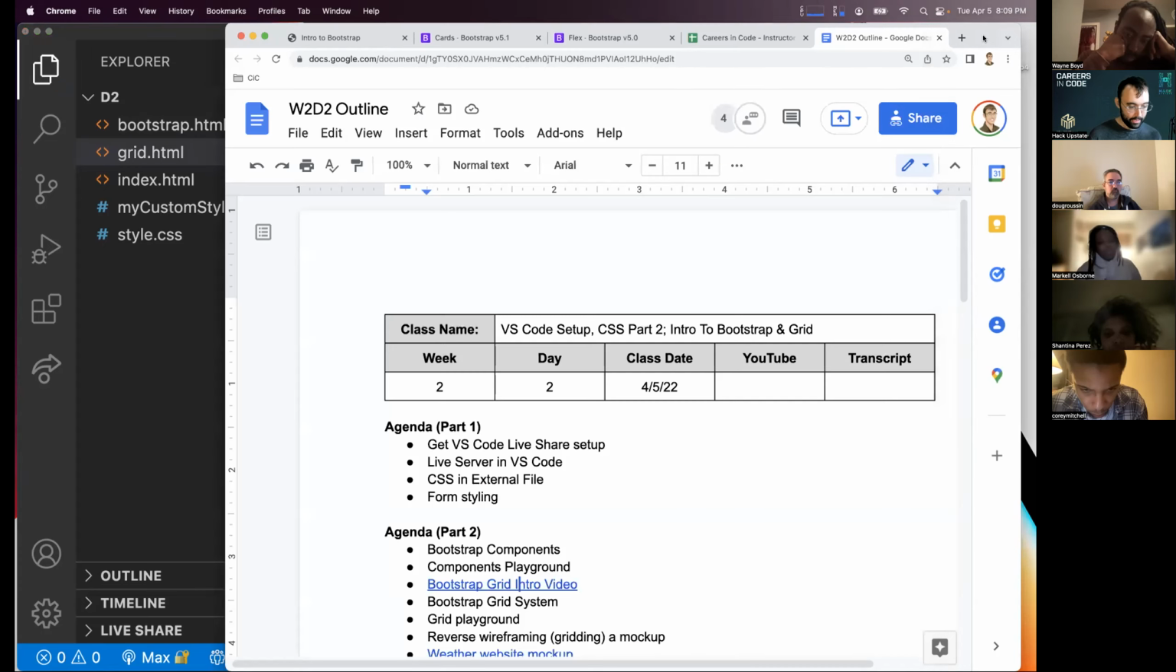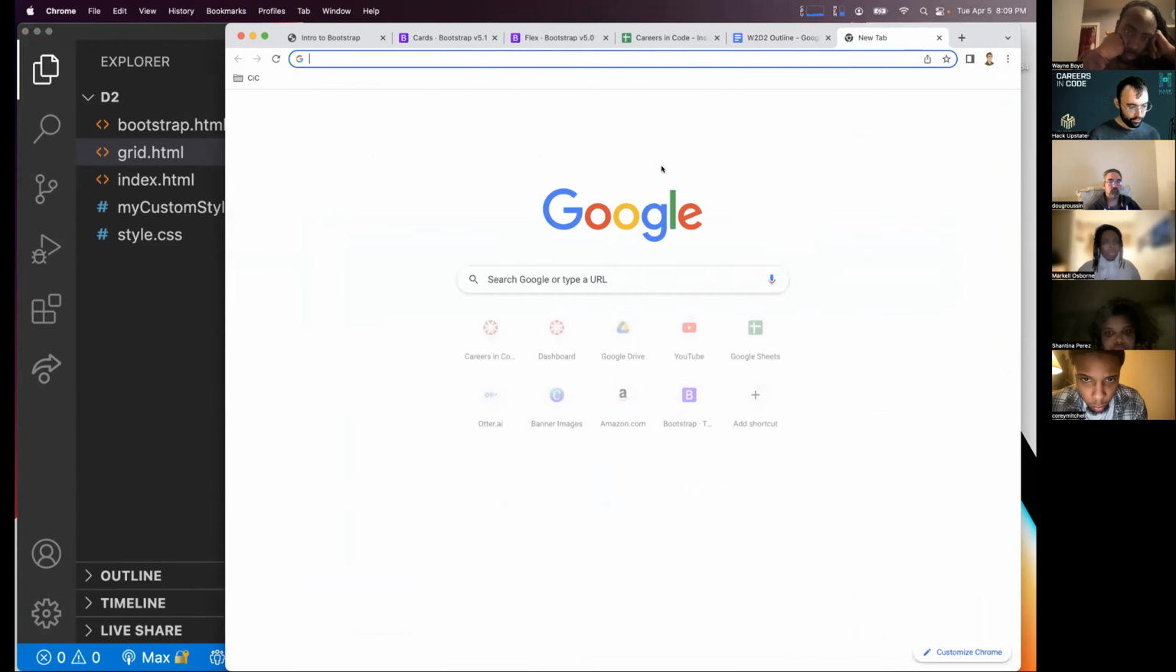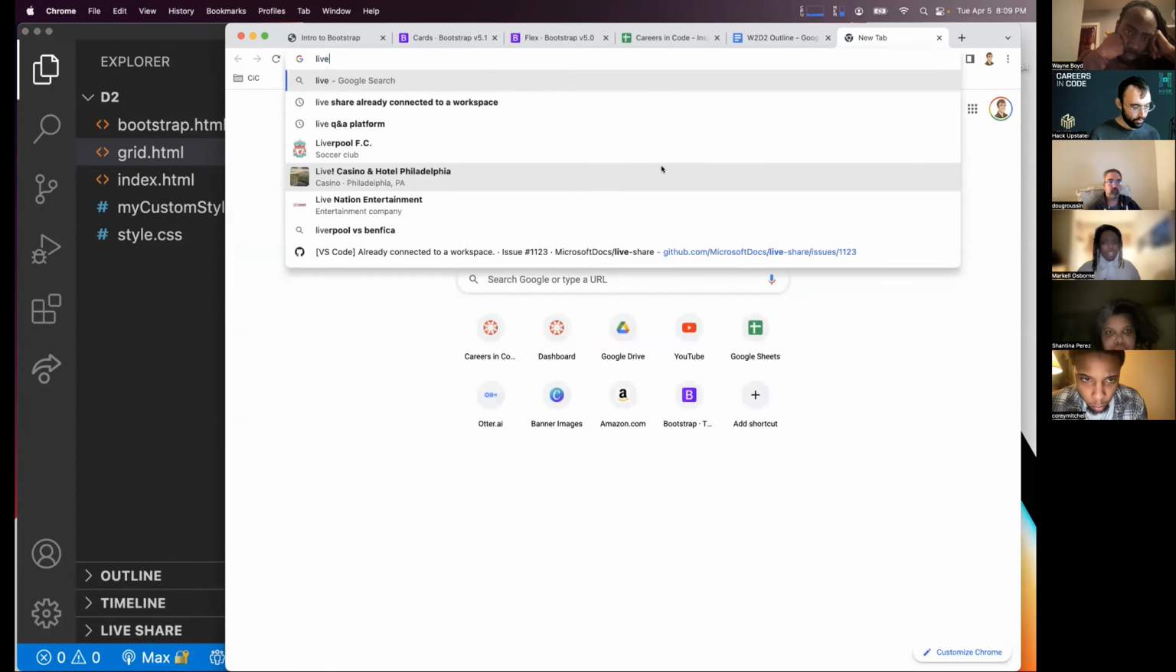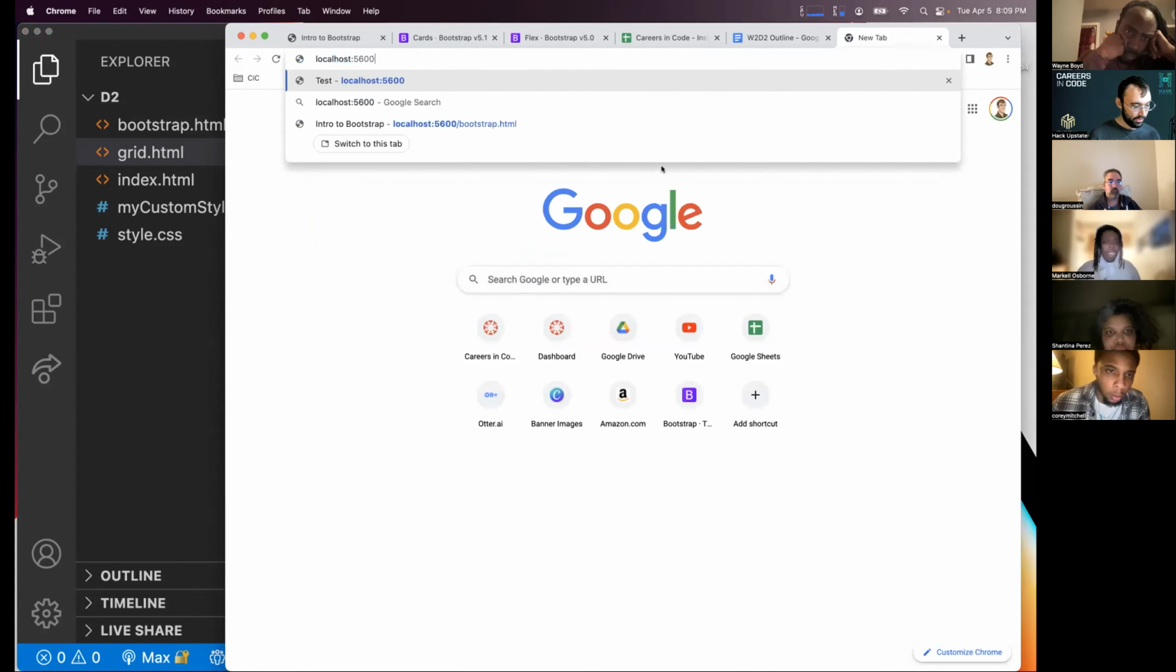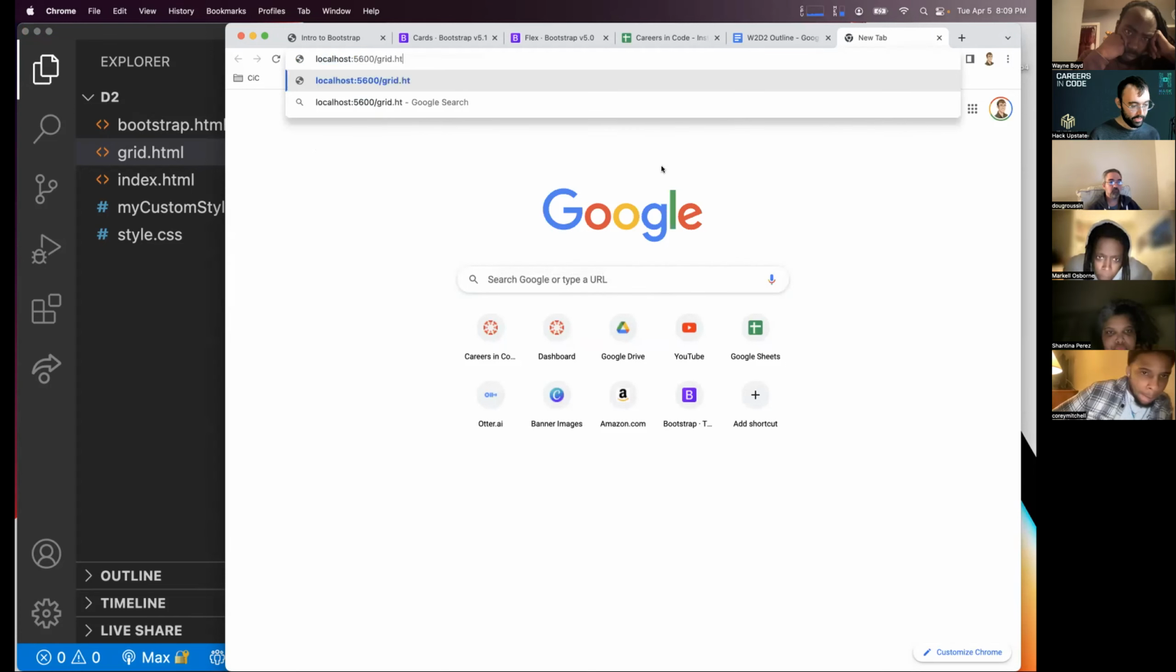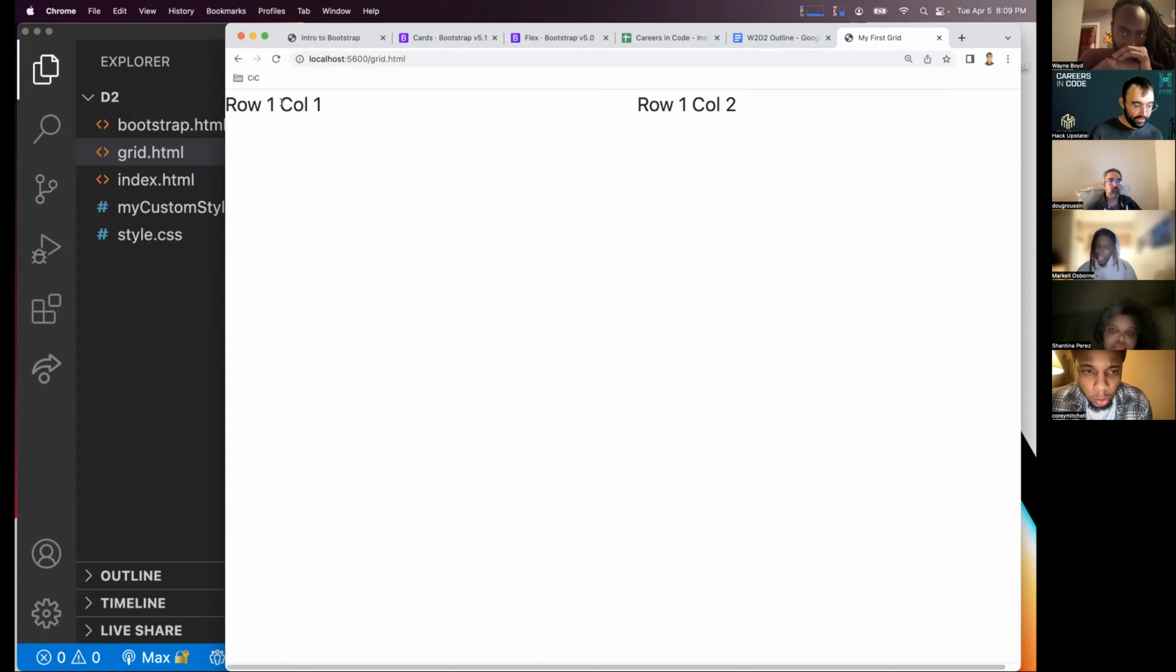So I'm going to go back to my browser. I don't have my Live Share open, so that's not a problem. I'm going to go to my localhost 5600/grid.html. Keep in mind, your localhost will be 5500. It's just 5600 for me because I'm sharing. I'm going to pop that open, and you see I've got my row 1 and my row 2.